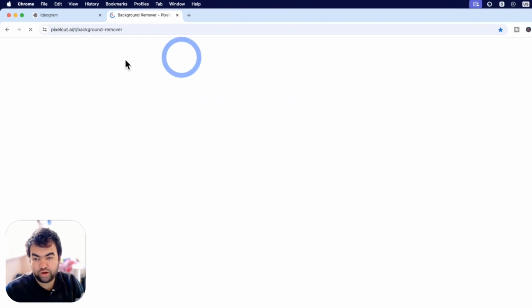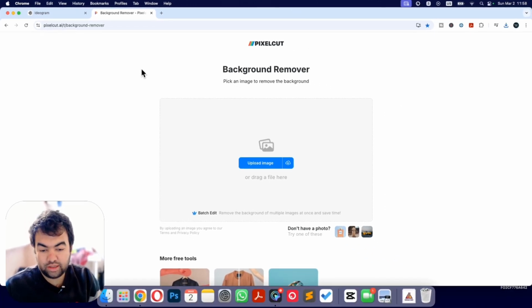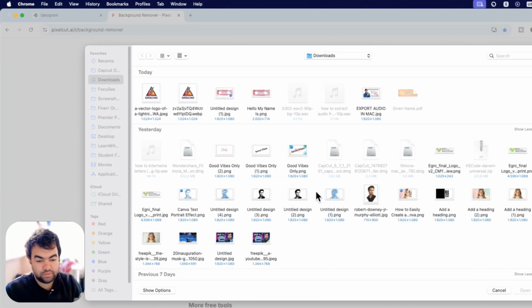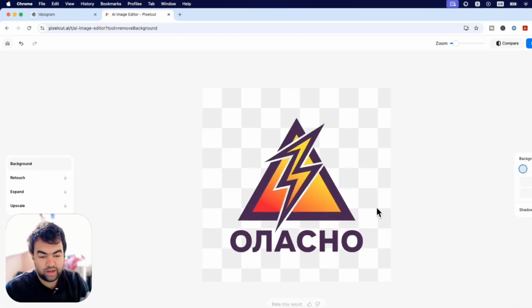This is pixelcard.ai/t/background remover. This is a very good tool for logo background removal. I have checked other files and other things, and this works really good with logos. So I'm going to work on this. So let's upload the image from here. Choose your image, open it. Now you will just have to wait and it will automatically remove the background.